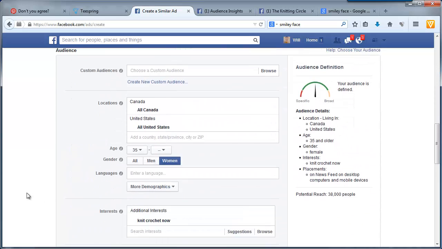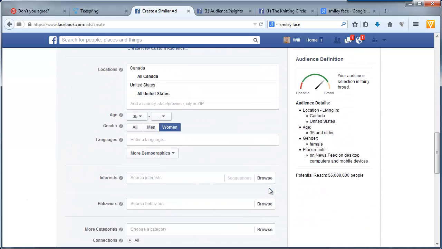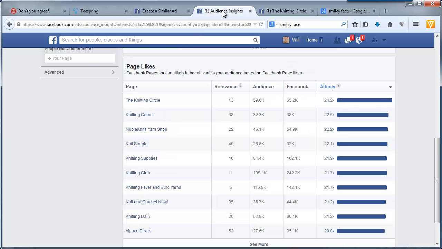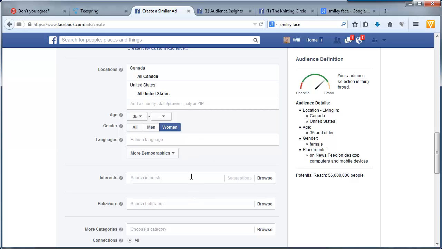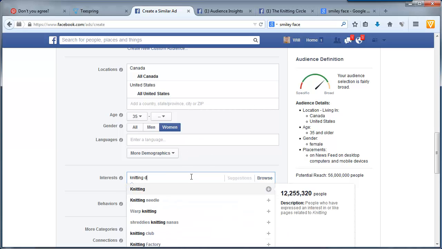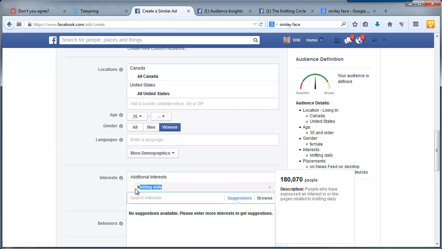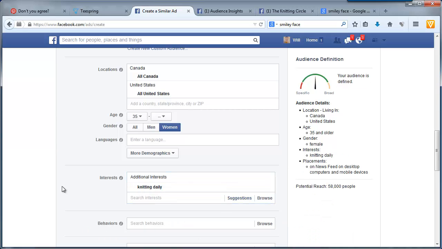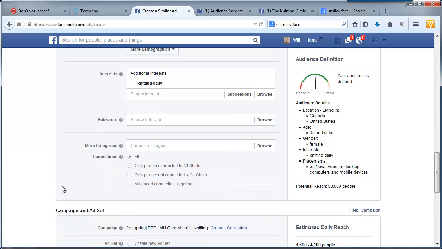I'm going to scroll down to here. I'm going to go to additional interest, audience insights, knitting daily. Let's try this. And it does come up. Sweet. I've got 5 ads running now, 1 per ad set.